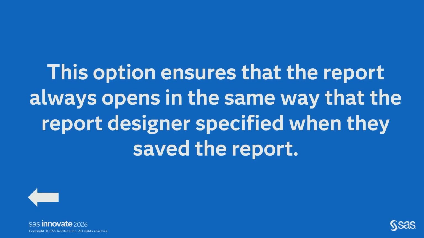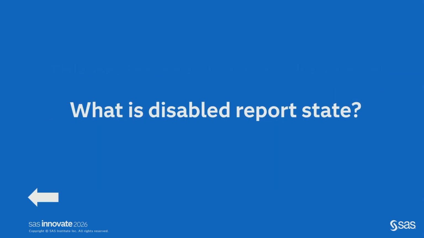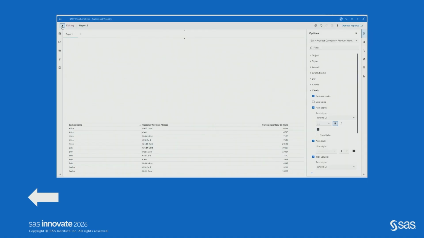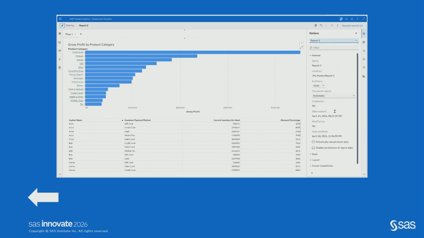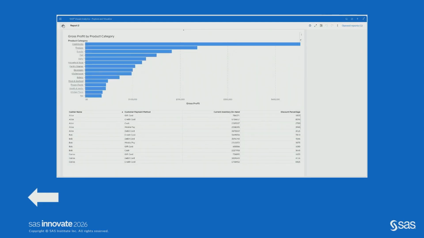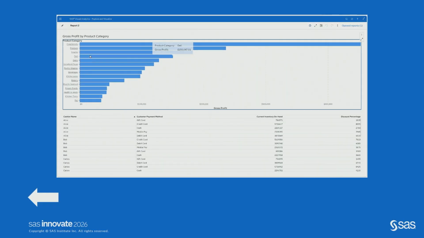This option ensures that the report always opens in the same way that the report designer specified when they saved the report. What is disabled report state? So you'll see here in this short video an example of a report consumer that is interacting with the report. The standard behavior is, if you drill down, to bring it back up in that drilled down state.